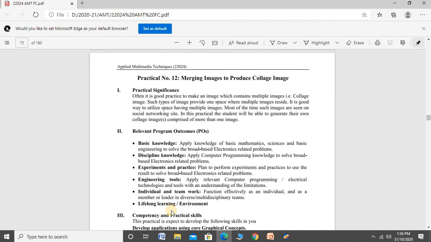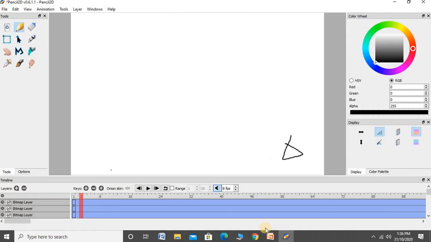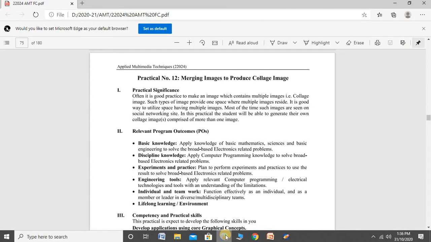In practical number 12, merging images to produce collage images. This is the pencil tool, very easy and simple software, but practice is a must. When you are familiar with that software, then you can easily draw and use it. Next, practical number 12, merging images to produce collage images.